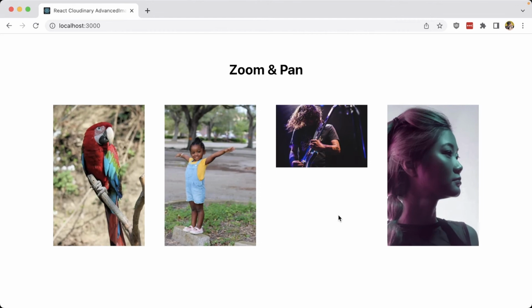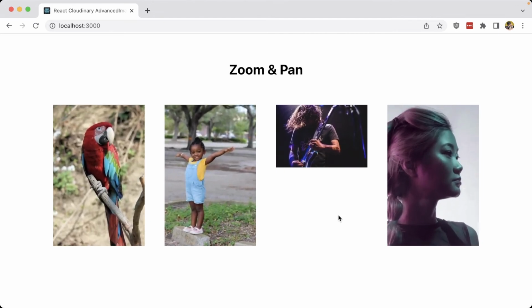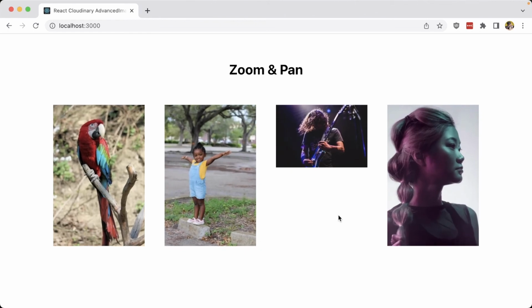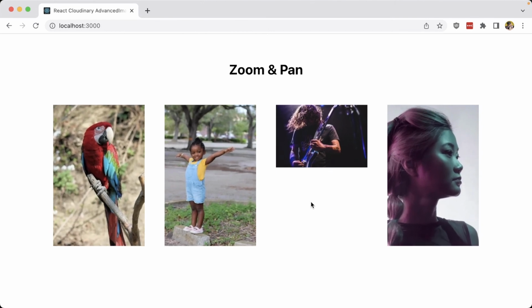So in review, we can do more interesting things with our still images, such as creating animations that zoom and pan on our images that are similar to the Ken Burns effect, where inside of my code using the Cloudinary URL Gen SDK, I can specify the effect that I want for zoom pan along with its configuration. I can even loop it and set my format to automatically give me an animated format to give me a great zoom and pan effect for my project.